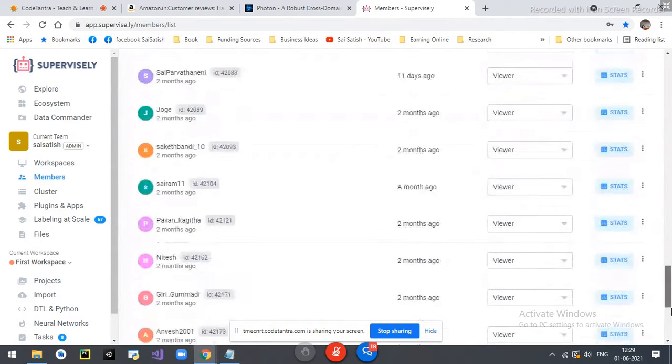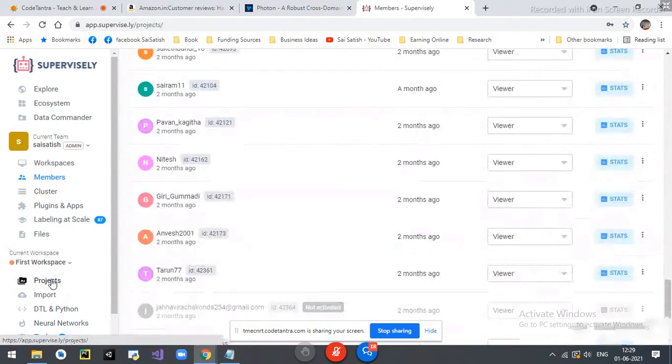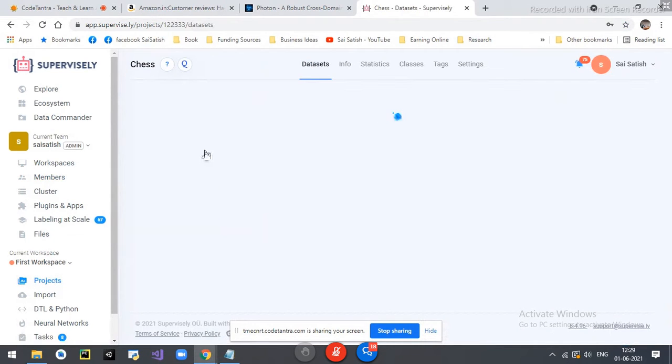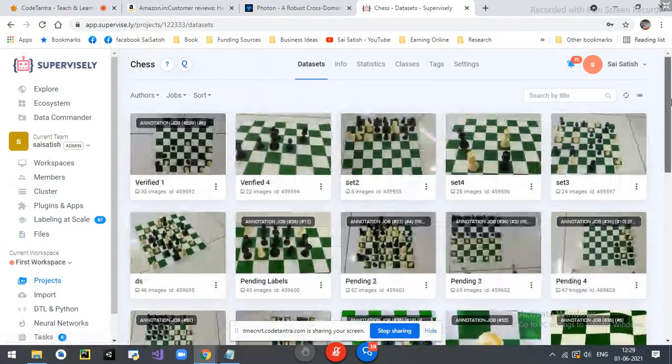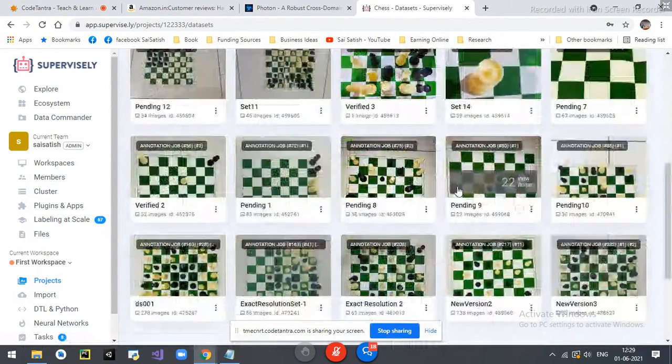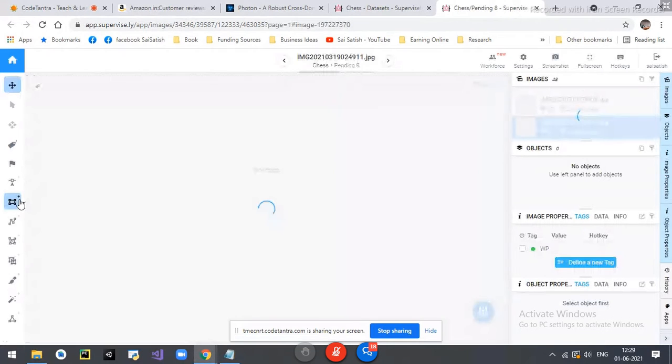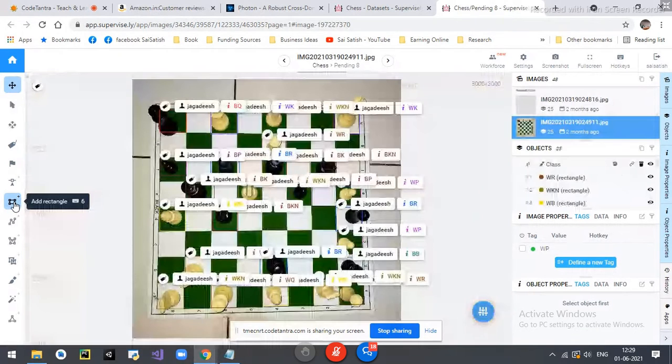How to label? After uploading all the images of the chessboard, they will open each individual image. These are all data sets. They will use a tool called rectangle. See here, one rectangle tool is there. They will select this and label the piece.